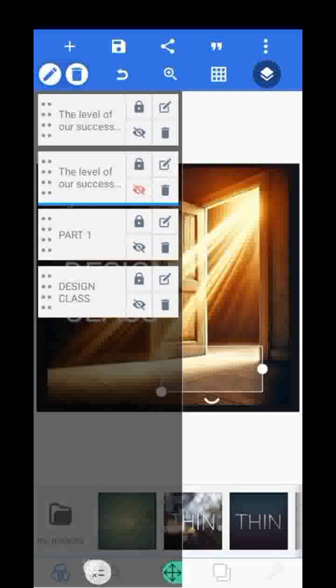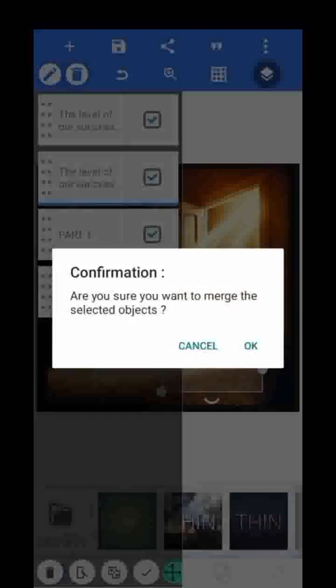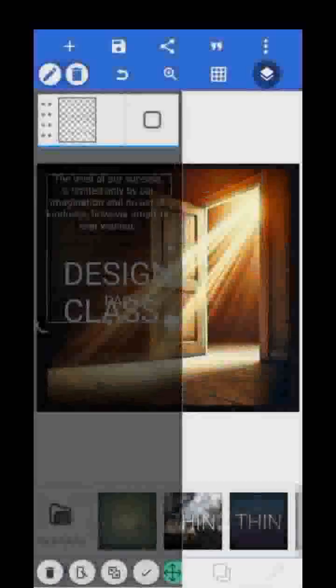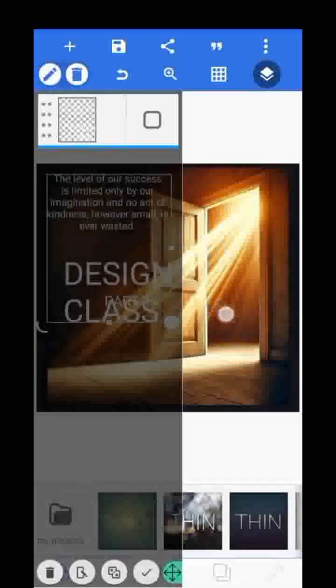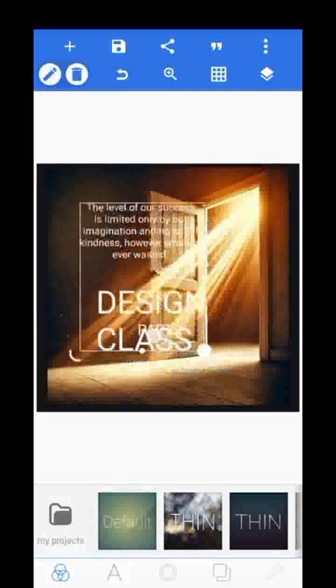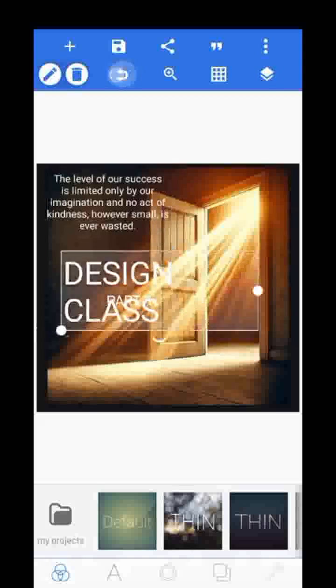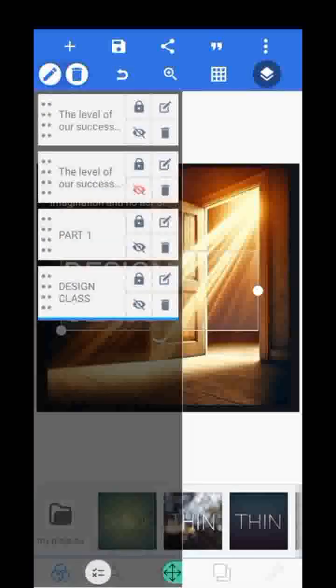I'll go back again. Now click on this icon and select the layers that are there. The third icon below is to merge. If you click on it, it will ask you if you want to merge the selected objects. If you click OK, it's going to merge them on the layer panel. As you are moving it in your design, they have become one layer. So you are moving it, and they are all together. So that is it. You can undo it and go back.